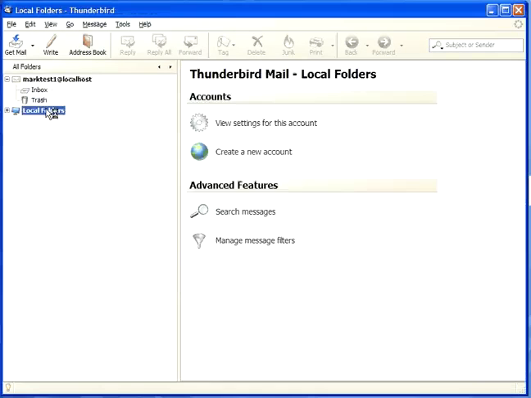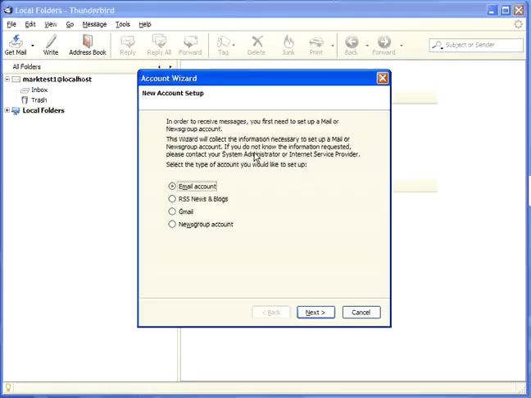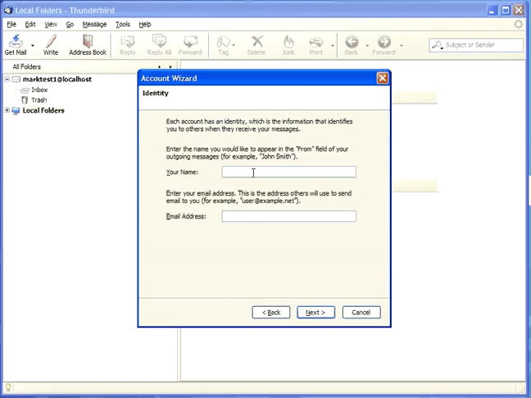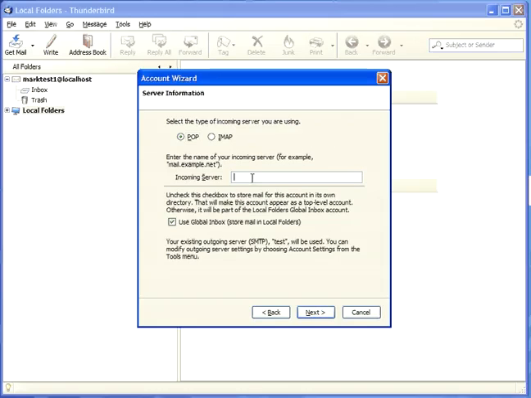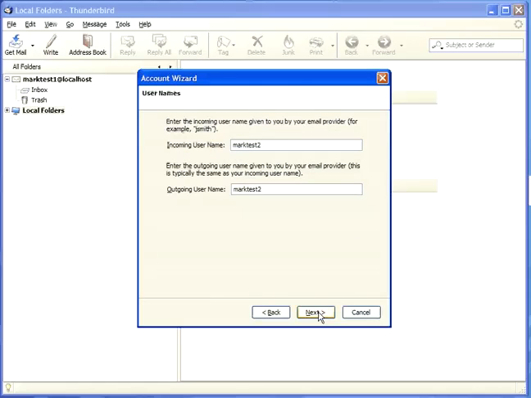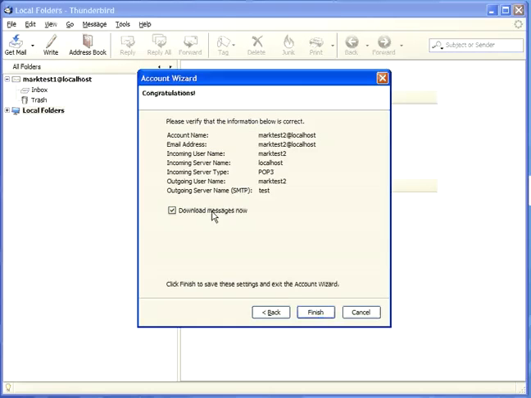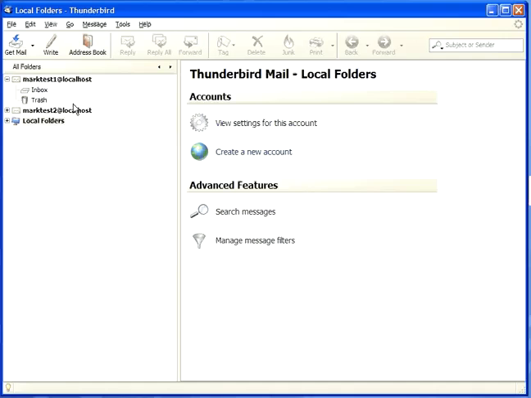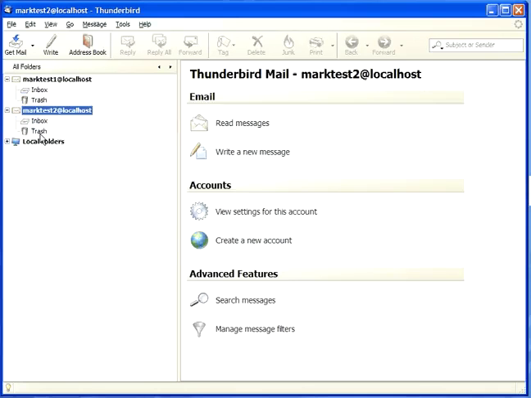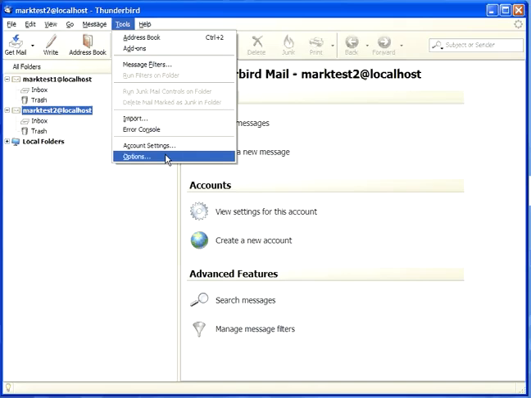We're going to create another account, and that's going to be Mark Test 2, of course. Mark Test 2, localhost. Again, the incoming server is localhost. Okay, there we go, that's right. Finish. Okay, so we've got our two new accounts set up. We do need to set up an SMTP as well.